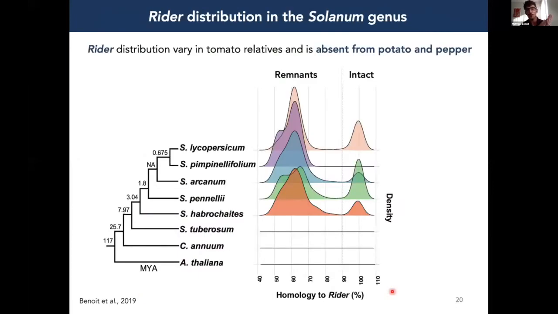And the last thing we wanted to know was how widely distributed rider was in the Solanum genus. What I'm showing you here is a distribution of rider elements within tomato relatives as well as potato and pepper. In this ridgeline plot, the peaks on the right-hand side show intact rider copies, very likely capable of transposition, while the left-hand side shows copies with very limited homology to the reference rider, very likely truncated elements or remnants of rider elements.